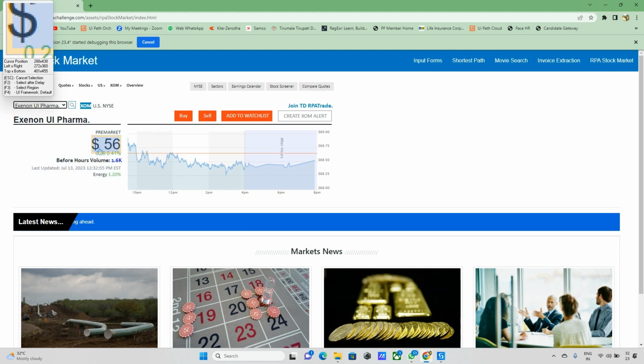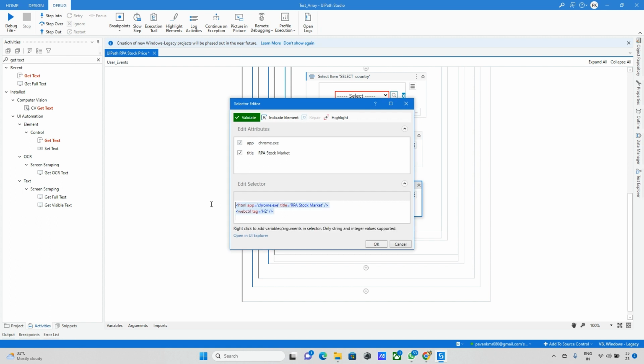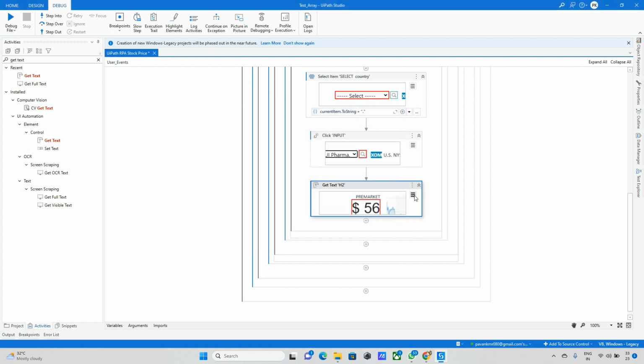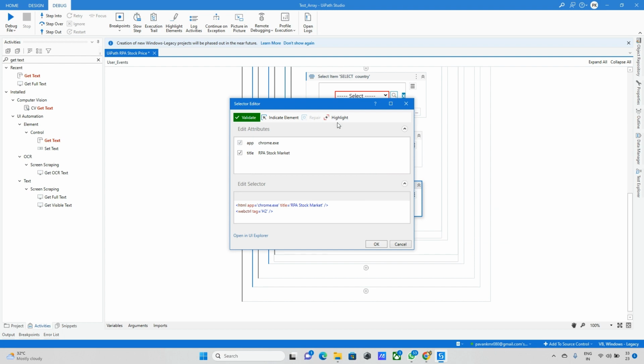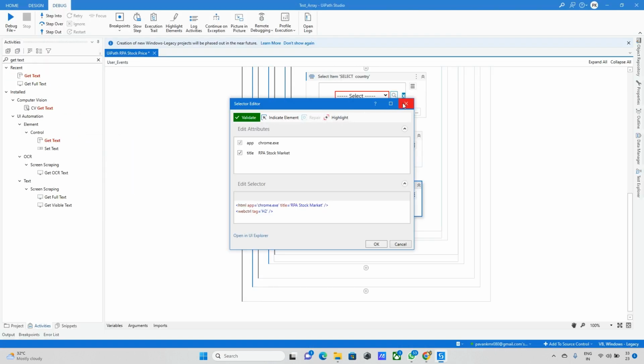So I take this get text. Let me grab like this, and I need to go inside. Let me check the selector. Okay, it's fine, no problem. It will work. Let me try to highlight. Anyway, the data is changed there now. So the data has been changed and it's working fine. There are no issues for that.